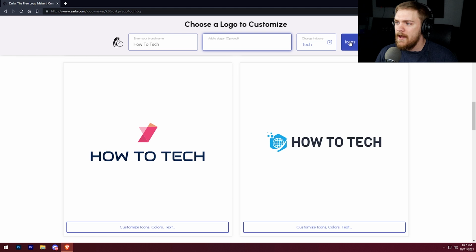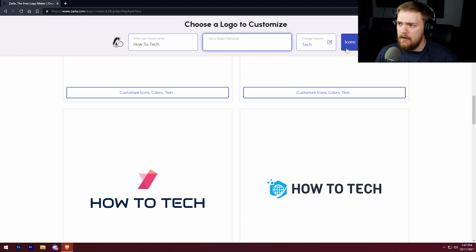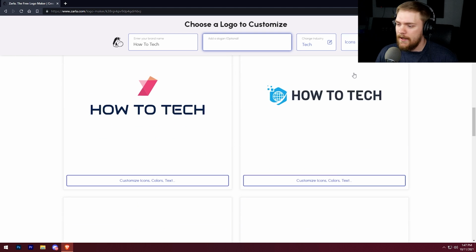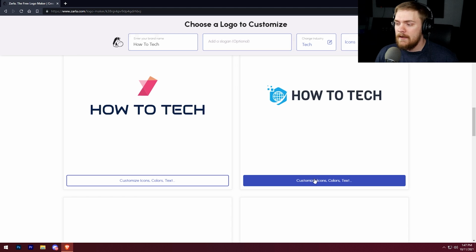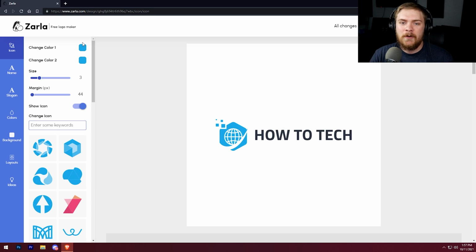So we'll select that. And like I said, if you're not satisfied, go ahead and change the icons and select some that you think might work better for you. But once you found one that you like, go ahead and click on customize icons, colors, and text. So now let's go ahead and take a look at the editor.